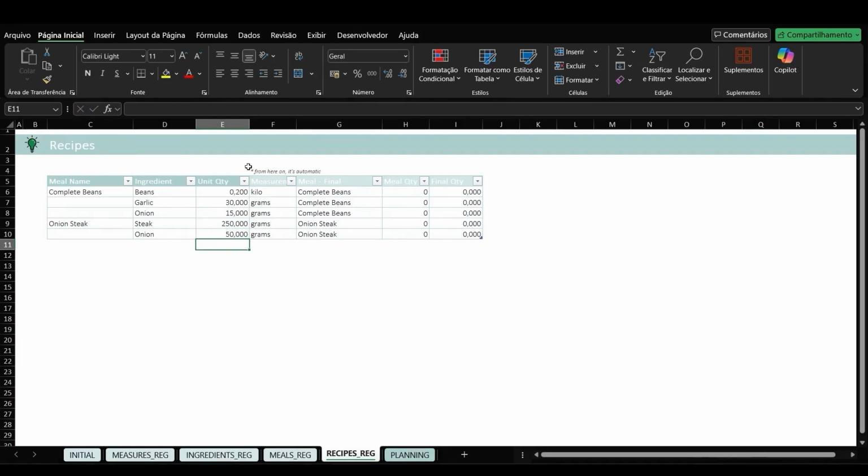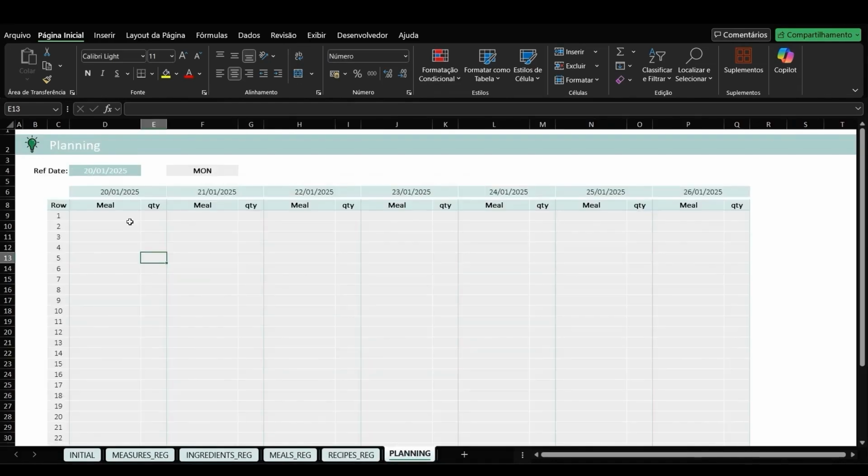And when you finish the recipes, you'll be ready to put together your plan for the week. So check out what the first step is to set up your weekly plan. Up here, in the reference date, you'll put the date that will show the first day of your week. Usually, we put a Monday.